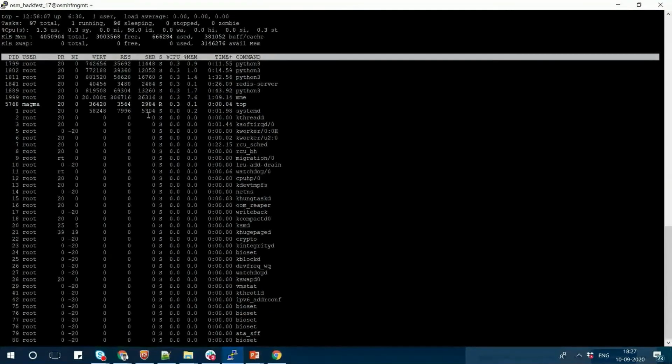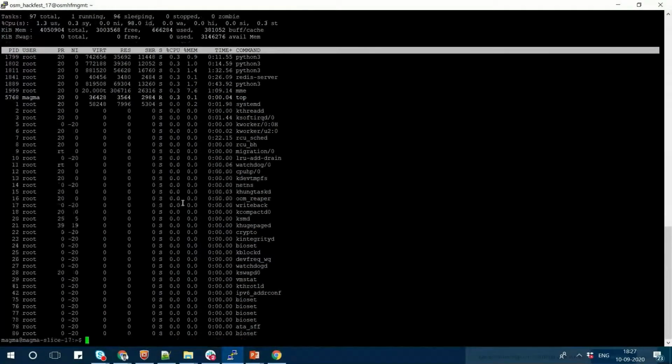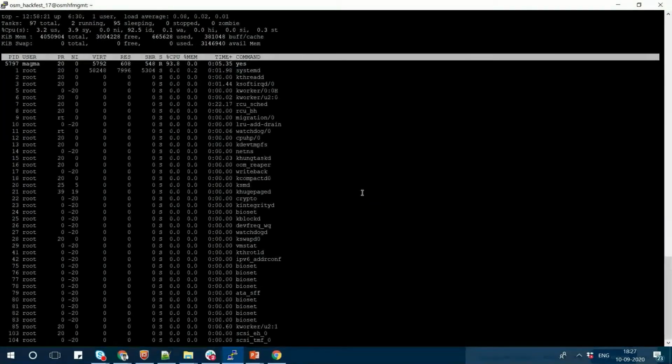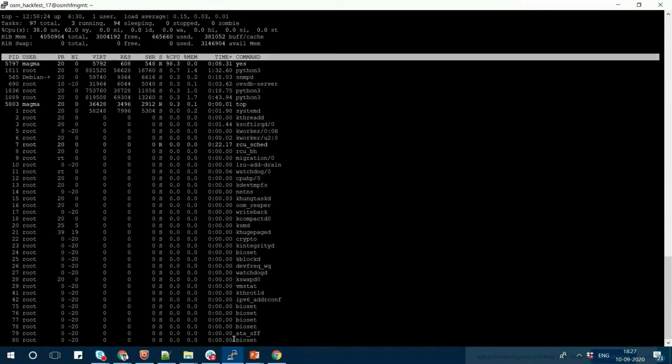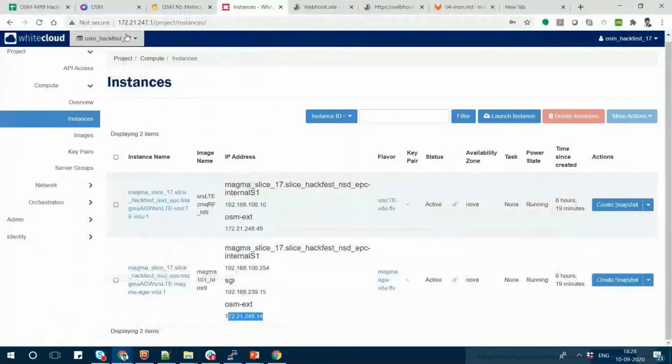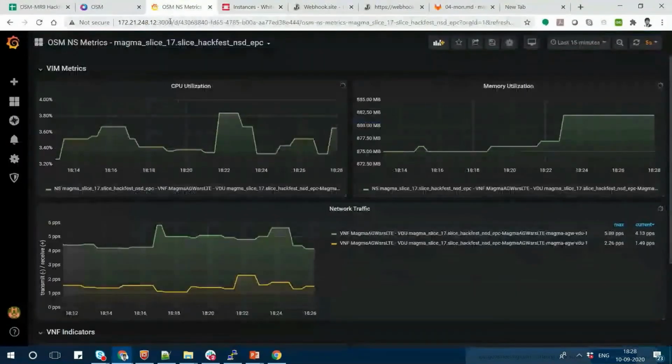Okay. So if I run the top command now, it will start stressing it, and it will slowly go higher and higher. Here it is showing 90%, but the metrics will not directly shoot to 90%. It will take some time to get there because it has a collection interval as well.